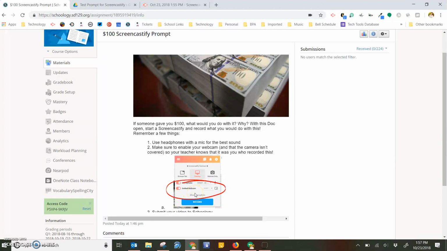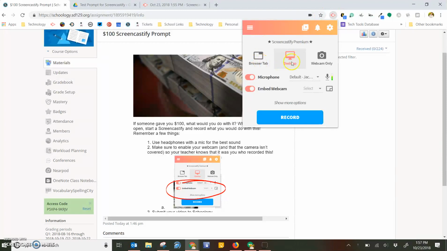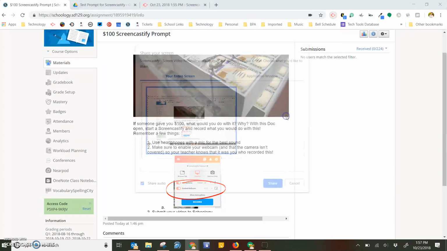So once I've installed Screencastify, I'm going to go up here to the top right and find the little Screencastify icon, and I click on it. Once I click on it, I want to make sure I have desktop and that I have enabled both the microphone and the webcam to make sure that it's ready to go. Once I'm ready, I hit record.